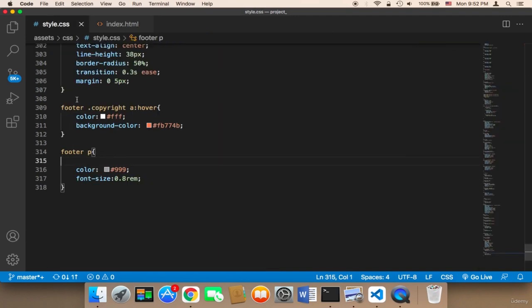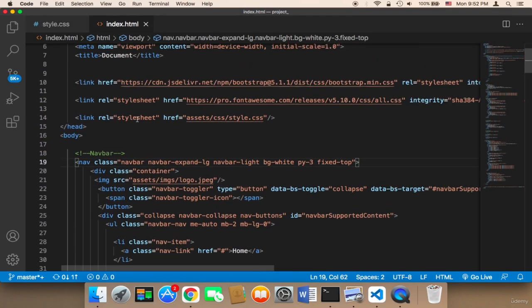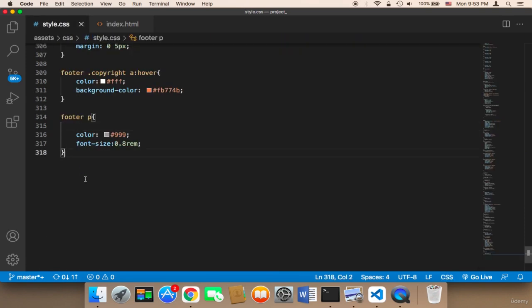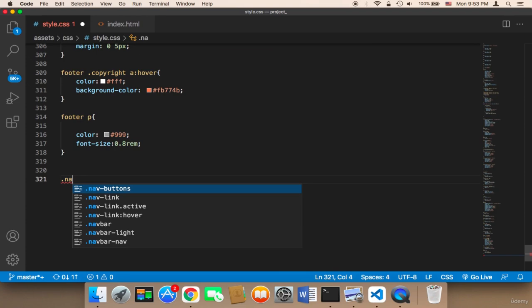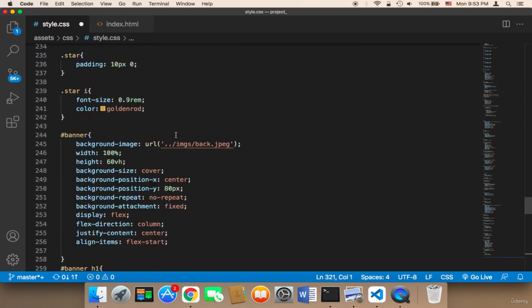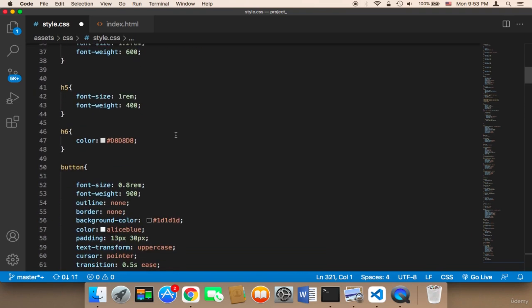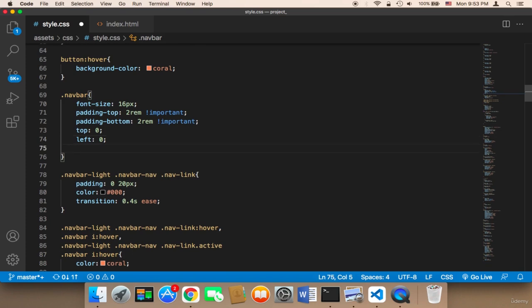To add this shadow, first let me show you the navigation bar. This is the navigation bar, and it has a class called navbar. So we can use this navbar in CSS. We can say .navbar. Remember, if you scroll up, you'll find that we already have this navbar right here. So we can add the code here.